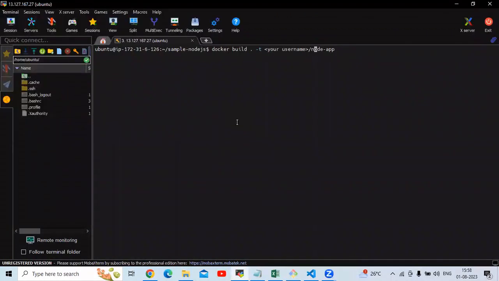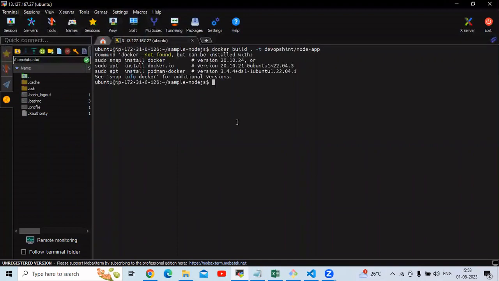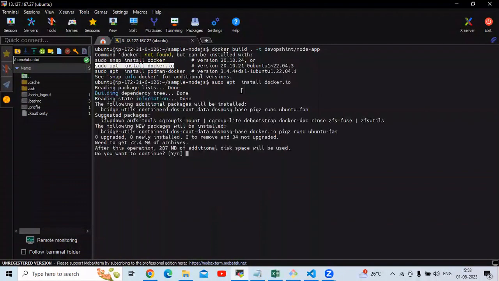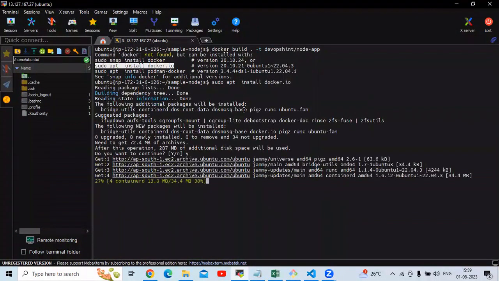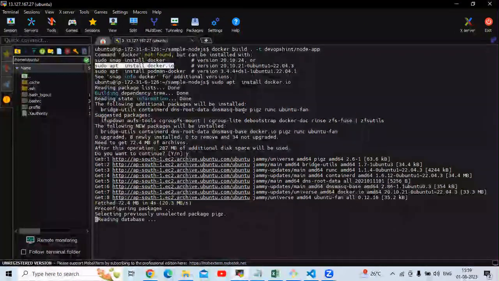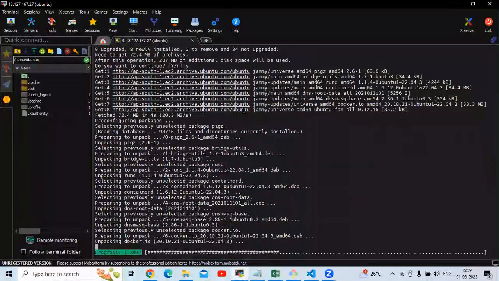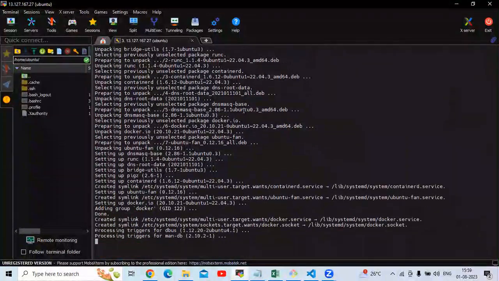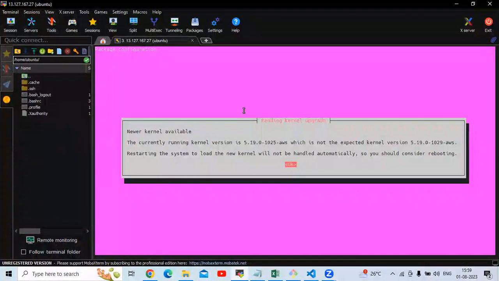docker build . -t and your username. So my username will be DevOpsint. Okay, and then enter. As you can see, docker not found. So we need to install Docker first. So as you can see, here is the docker install command. So I'm going to install Docker first. Let's enter.